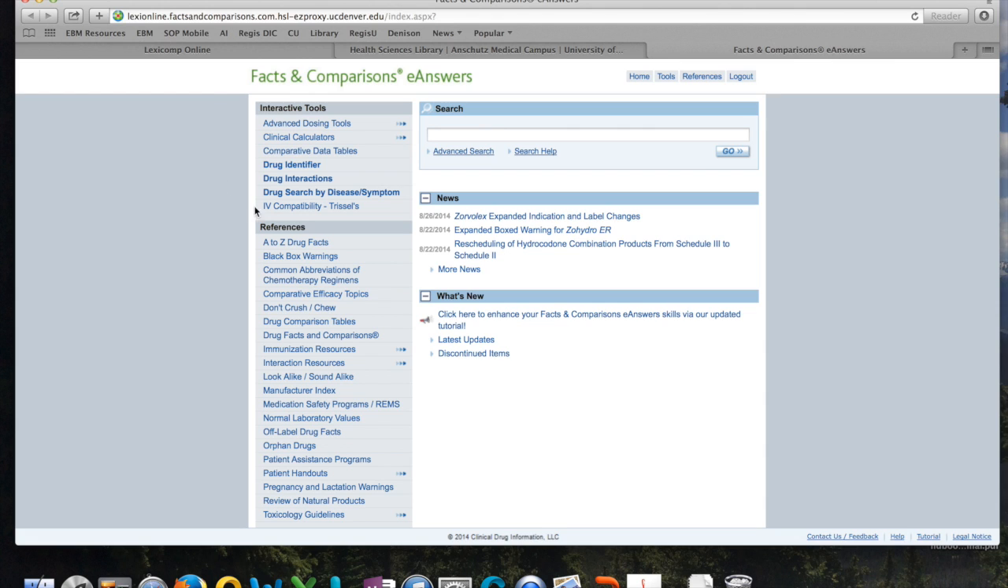And I'd like you to notice also these interactive tools they have for drug identification, drug interactions, and drug search by disease and symptoms. This is a very useful tool, by disease and symptoms. If you're not sure if a drug could be causing that symptom, you can search here. It also has IV compatibility.